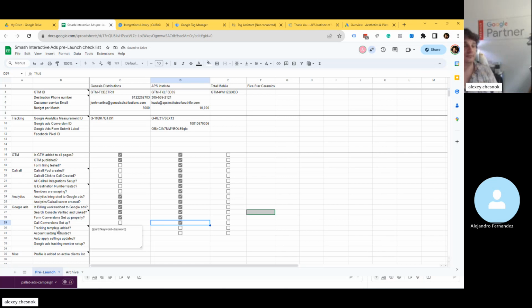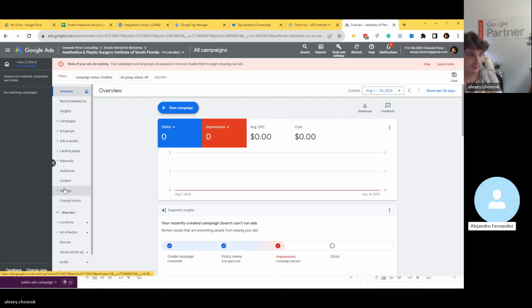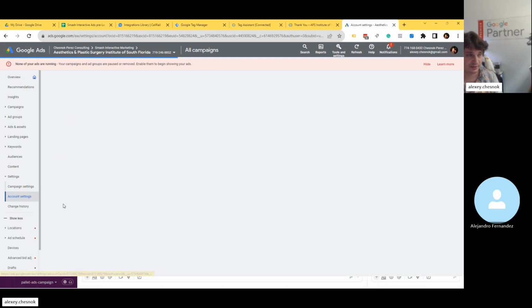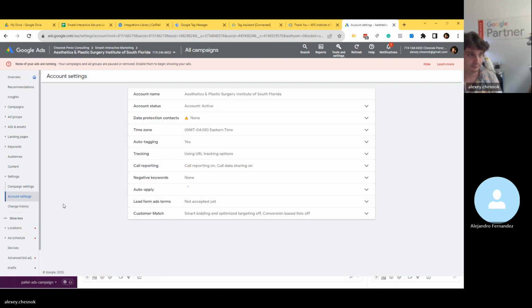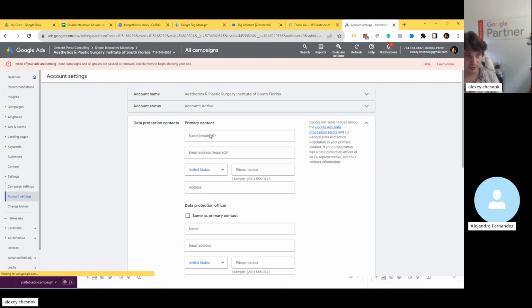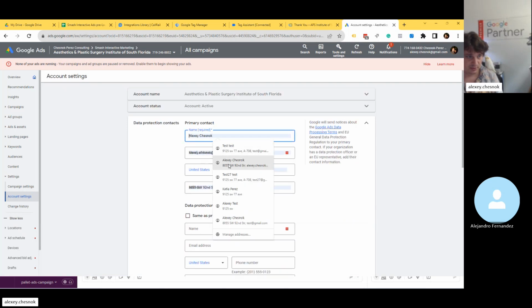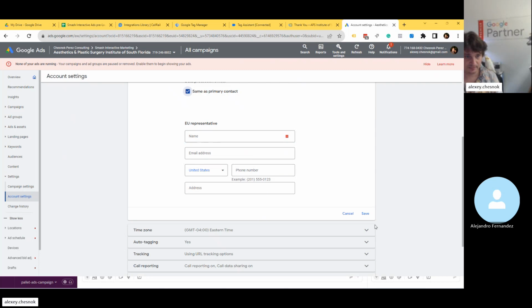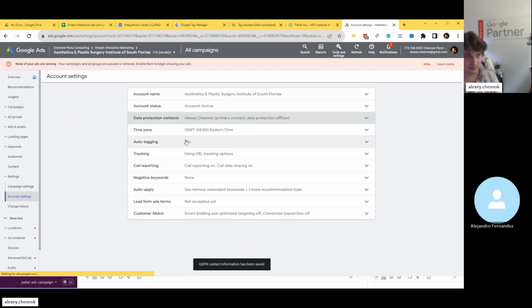Tracking template added. Okay, so this is in settings of the account. In the notes, there is a tracking template here. So we copy it, we go back to the Google Ads account, settings, and then to account settings. All right, so see here we have to populate all the stuff. So let's see. I just put my name here. That's fine. You can put your name. That's not a big deal. It's just Google will call it.